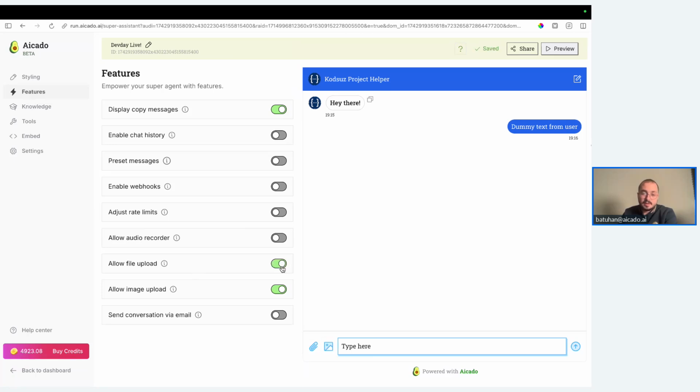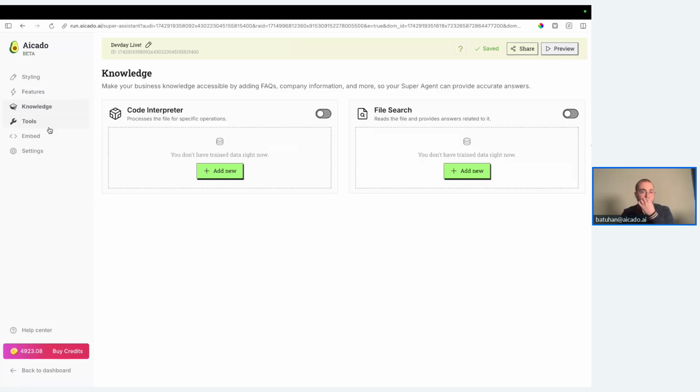Also, Super Agent allows your users to do file upload and image upload here. Right now, my users would be able to upload a file or an image and talk about it, but right now it's not necessary in our case. If you need one, you can open it.